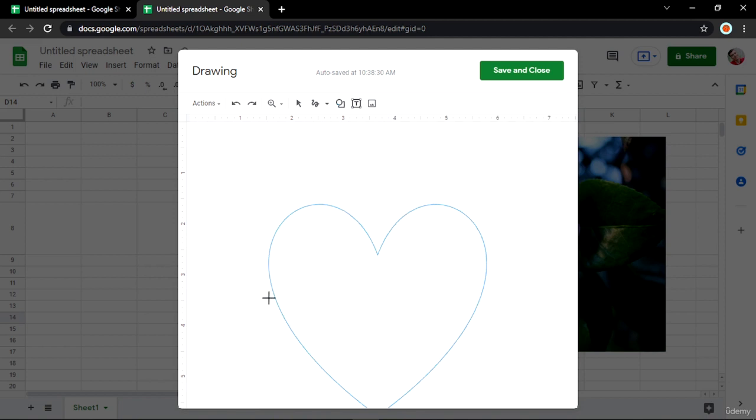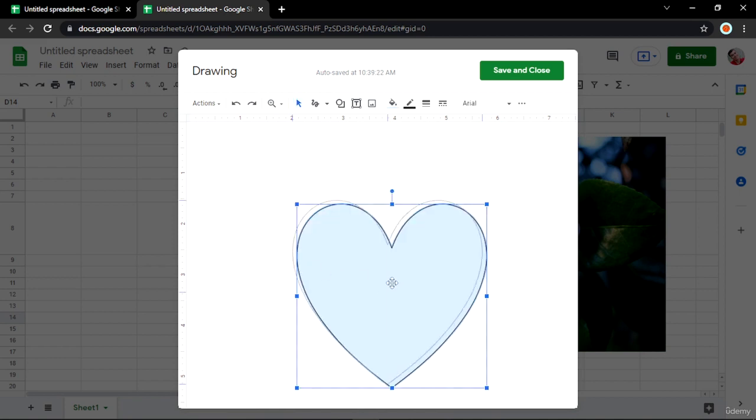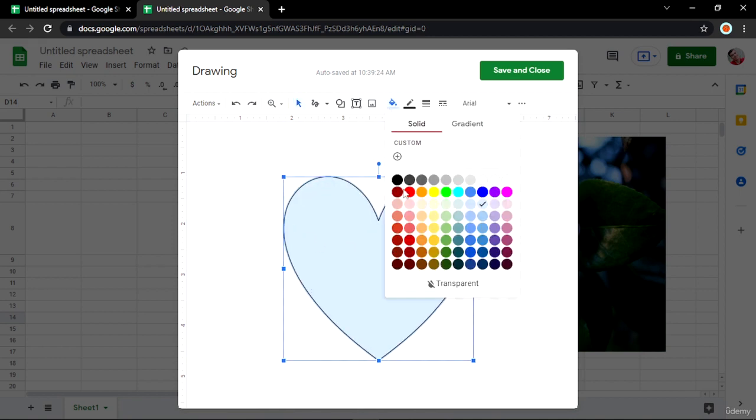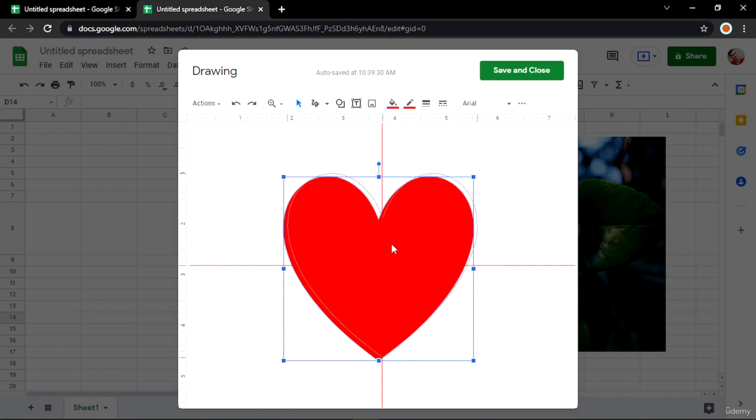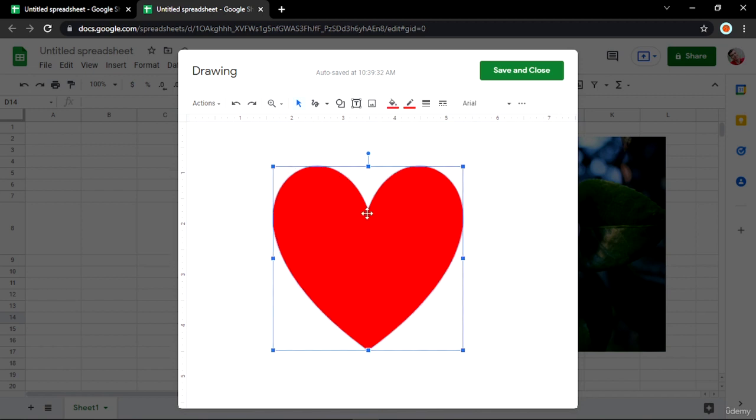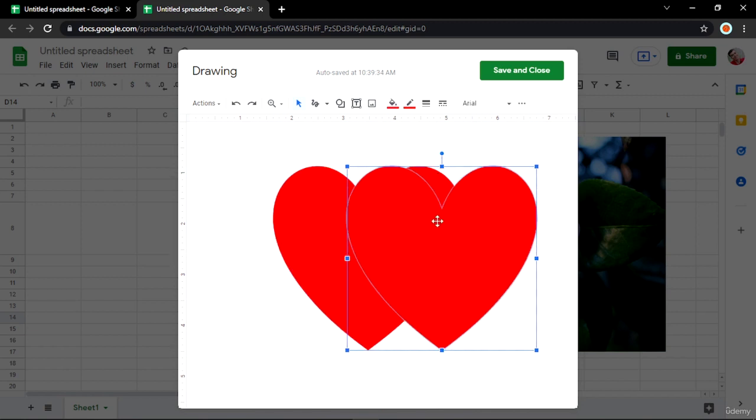Okay, I'm gonna hold the shift key. Once you hold the shift key, it makes it really nice. And then I'm gonna change it to white, and I'm gonna change the size. You can see that's very nice right now. I'm gonna copy paste it again.